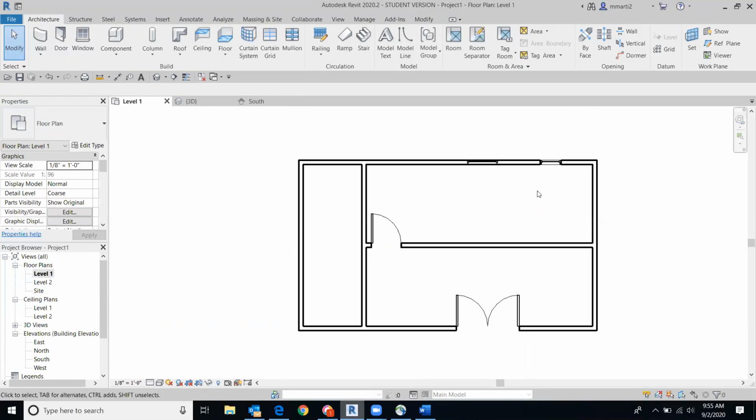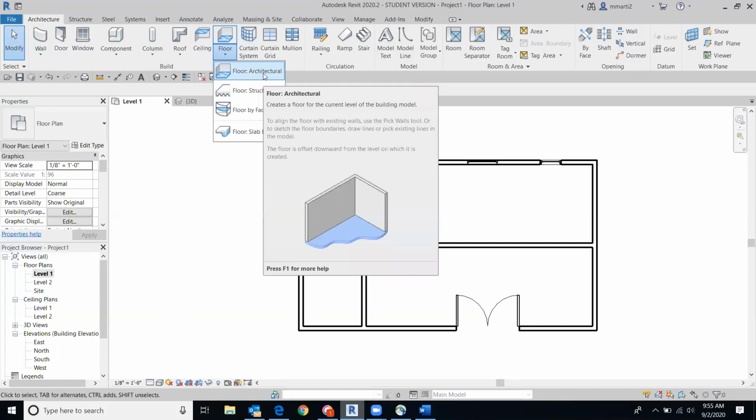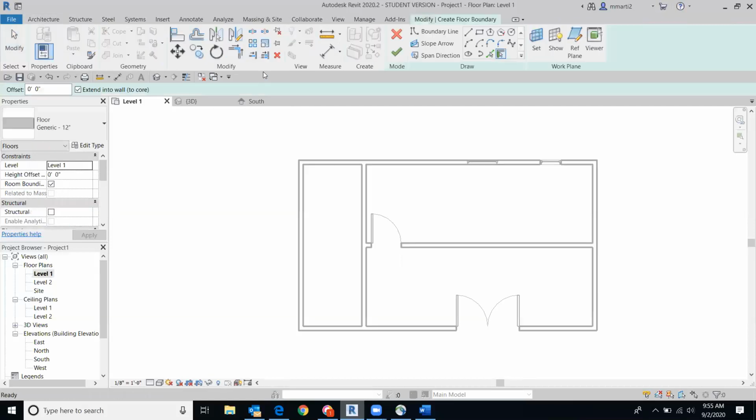So we're just going to be working in architecture, but if you go to your architecture tab, build panel, floor tool, you can drop down on floor tools as you progress and you learn more within here. There's different types of floors that we'll be using and creating, but for now, we're just going to go ahead and start with the floor architectural. I'm going to just click on the default.